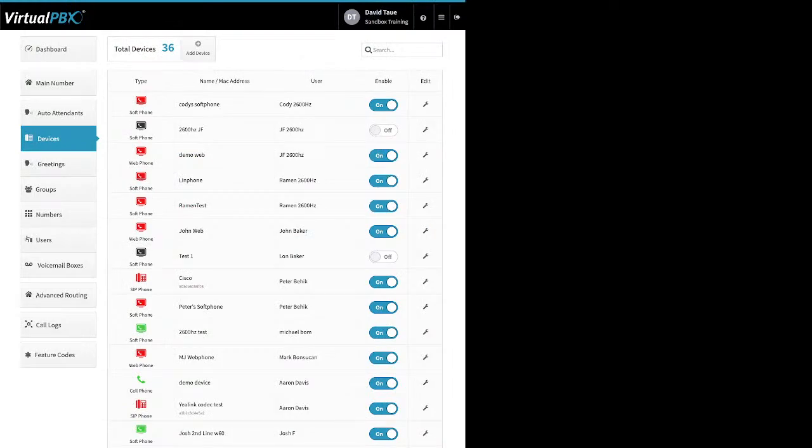We do have guides for some soft phones that are on the market for third-party, but there are tons of them, so we don't actually have a guide for every soft phone.